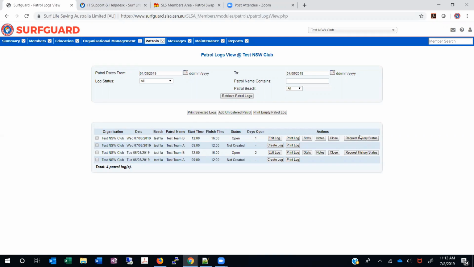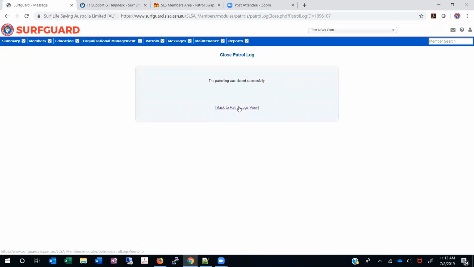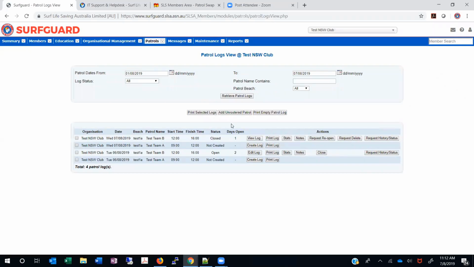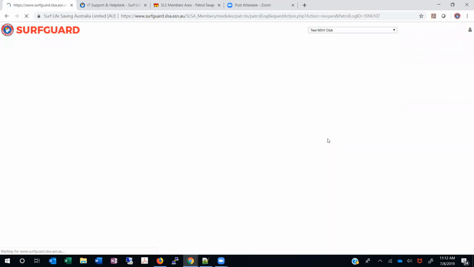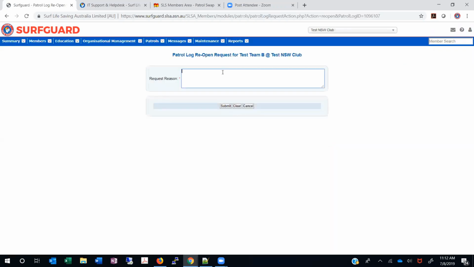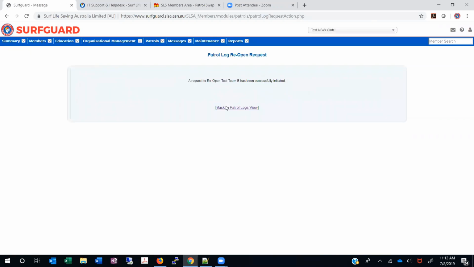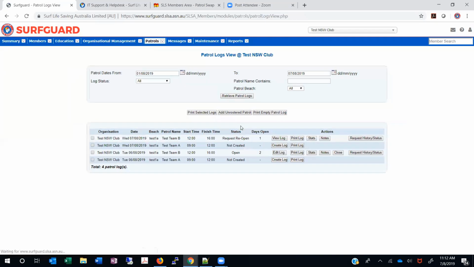I'll just show you how that works. And this is relevant even if you're using the operations app, because the data will go into Surfguard. If you do need to make any changes and it is closed, then you can request it to be reopened. Put in a reason here, and then hit submit. That will go up to either your branch or state, and they can reopen that patrol log for you, and you'll then have a further 7 days to make whatever changes you need.